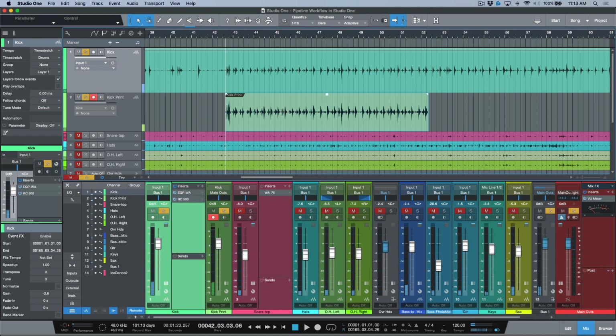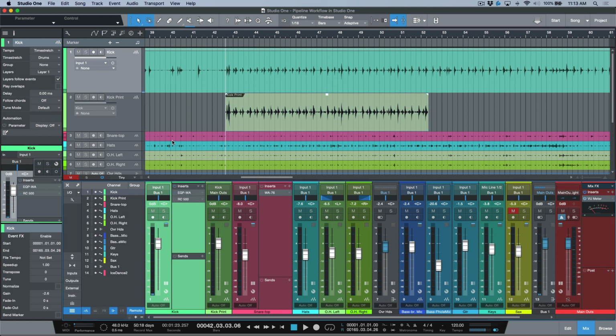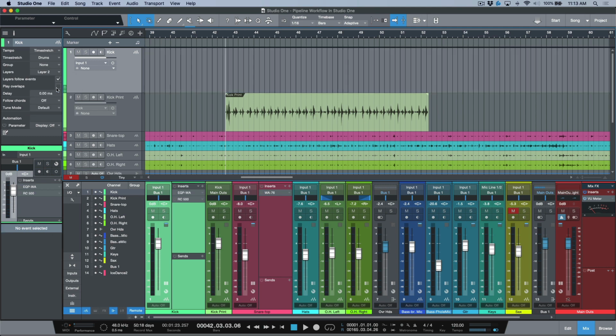So that should be enough for sake of demonstration. Okay, so the next step is, now that I've done this, I'm going to just come out of record mode. I'm going to deactivate both of these inserts. Now on this kick track, I'm going to go to the layers section here. If you're not seeing this, make sure you open up the inspector. We're going to go to layer, and I'm going to add a layer.